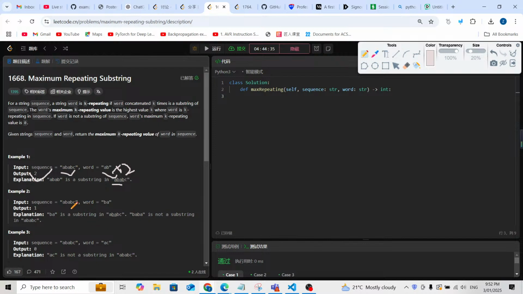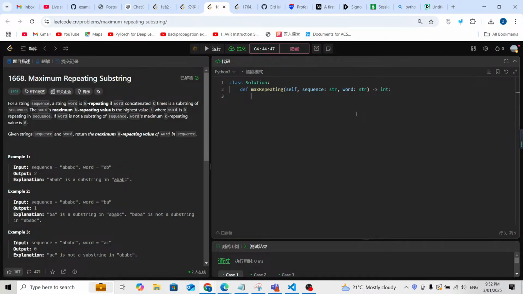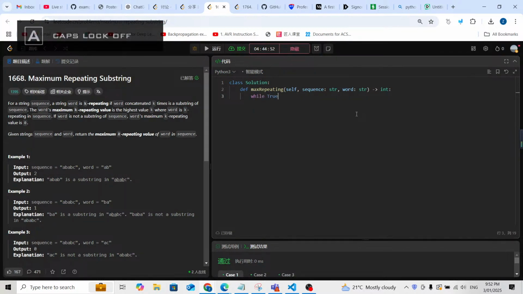And for this one, BA, there's only one BA, so if we use another BA, it is not inside, so definitely we're going to return a 1. And for this example, AC, there's no AC, so we're going to return a 0. The easiest idea is that we just use a while loop to check.